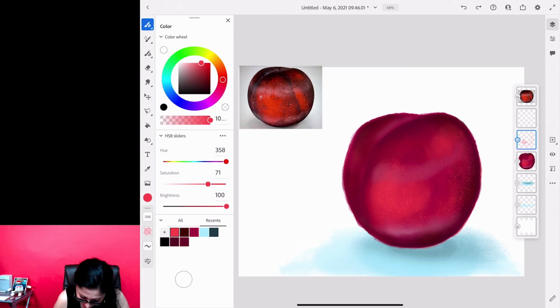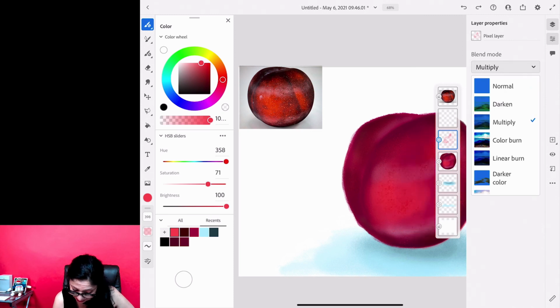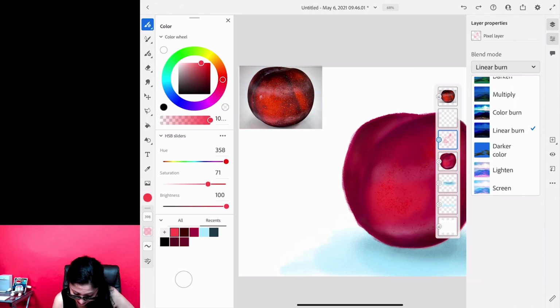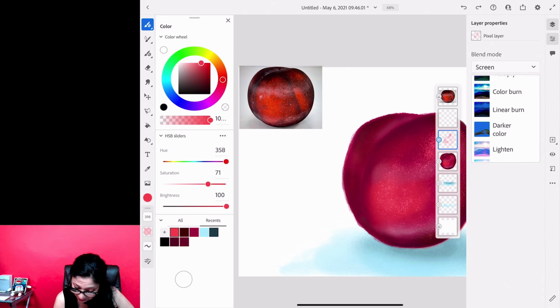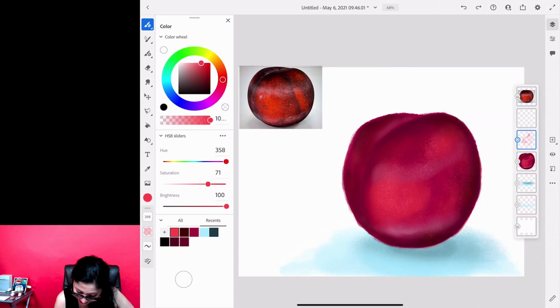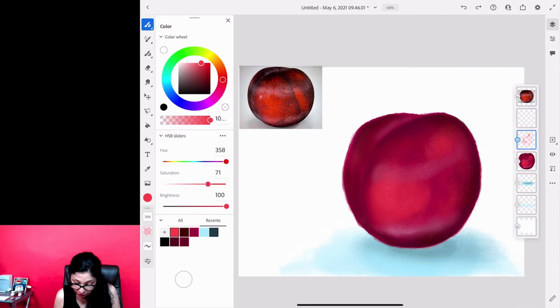And now what I will do, I will try to change the blend mode. To do so, I will expand the layer properties panel, and let's see. Yes, guys, I really love it. What I did, I switched the blend mode to screen, and after that I brought down the opacity of this layer, and look at this, maybe a little bit more opacity, just like that. Look at this.